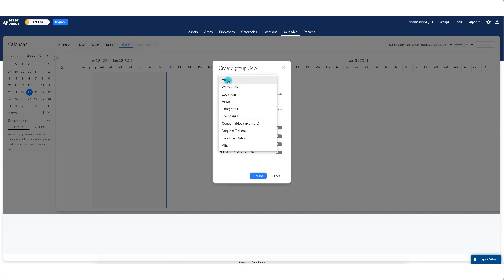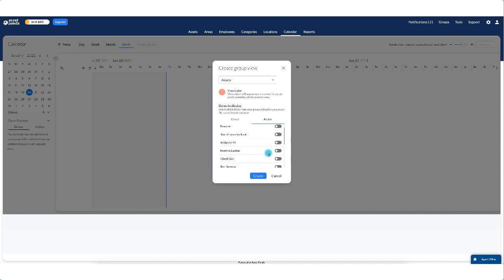But in this case, I'm going to go ahead and again choose my assets group. The view color, this is across the calendar for your assets. What color do you want these to show up in? I like this pretty pink coral color, so we'll go with that. And then, of course, which dates on my asset record do I want to display on my calendar? Now, remember, this is an overarching calendar for all of your assets. So you might include things like a warranty expiration date, a scheduled maintenance date. Now, these are fields on your record from the group. You also have those action dates. So for the actions that I have on my asset, which dates do I want to show up on the calendar as well?